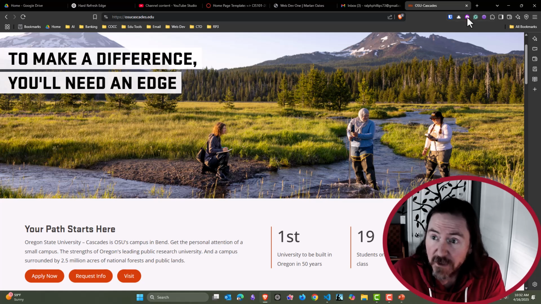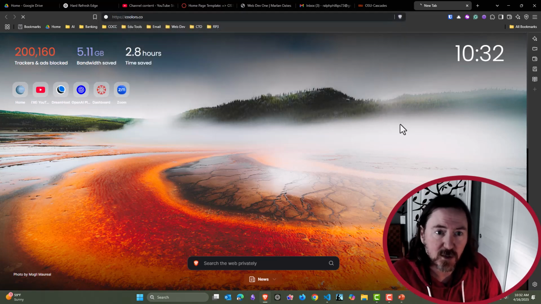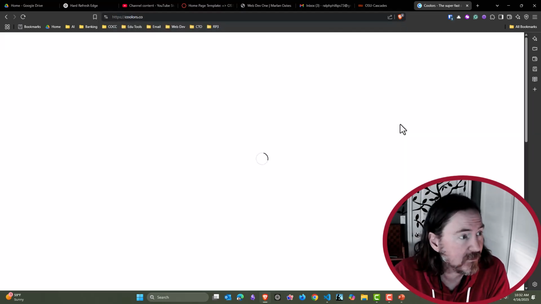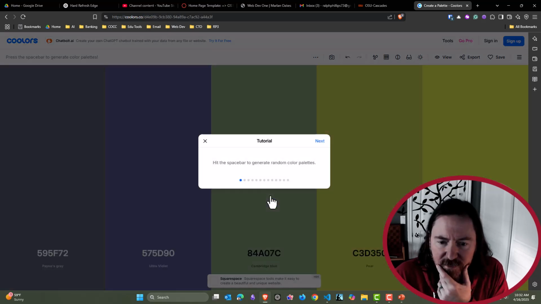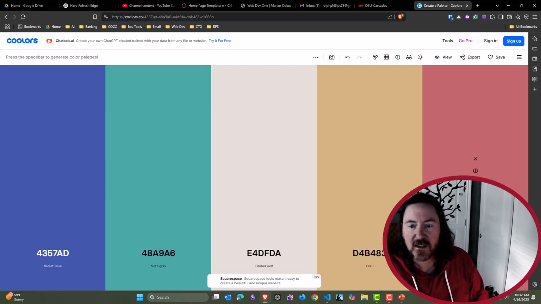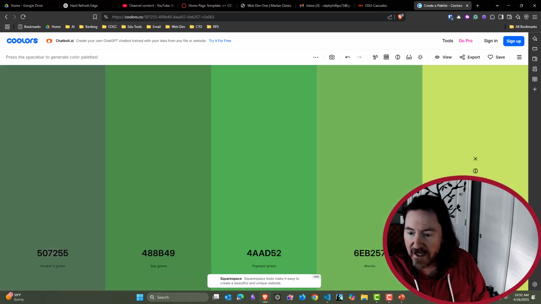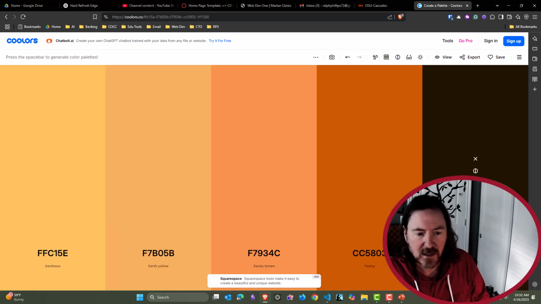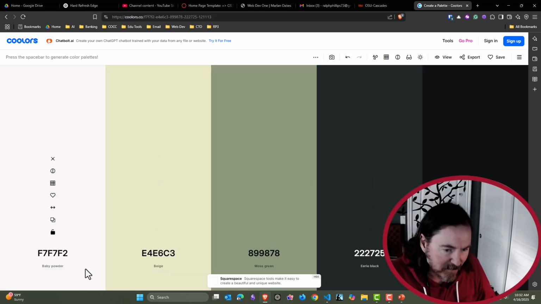So let's go ahead and give this a shot. Before we start off, I want to get a brand new color palette. I'm going to head over to coolers.co. Close that, start the generator, and let's go. Oh, I don't need a tutorial. We'll just close that. And I can just hit my space bar and I can get a nice mix of colors. So let's see, I'm looking for a light, okay, perfect. I'm going to go for baby powder over here. So I'm going to lock down this one.